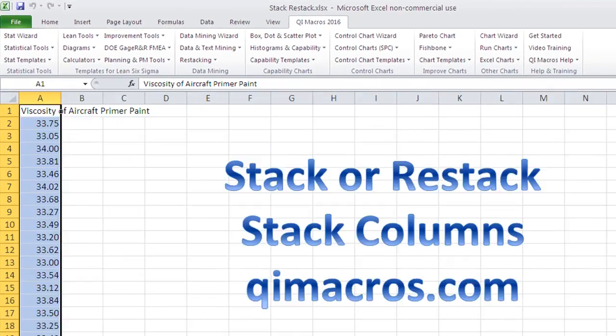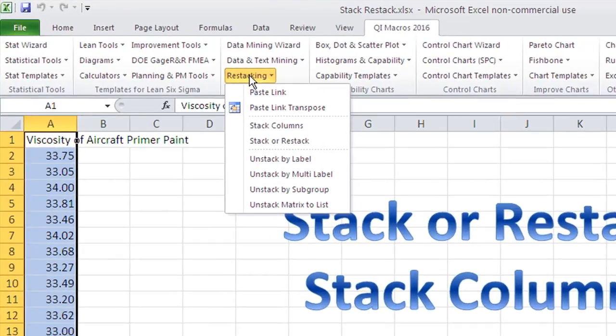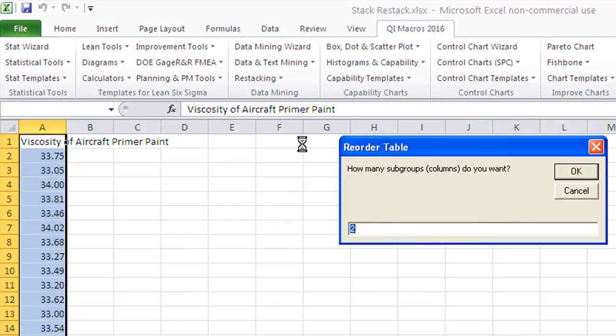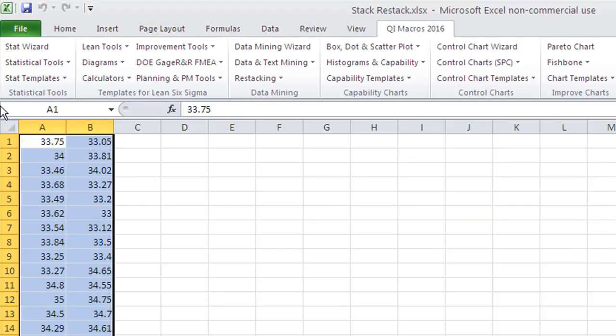Now we might also want to go the other way. So we might want to go from a single column of data into some other matrix sort of format. So the stack and restack will actually say, okay, well, let's take that one by one mini matrix and turn that into subgroups of columns of two. And so that'll group those into columns of two.